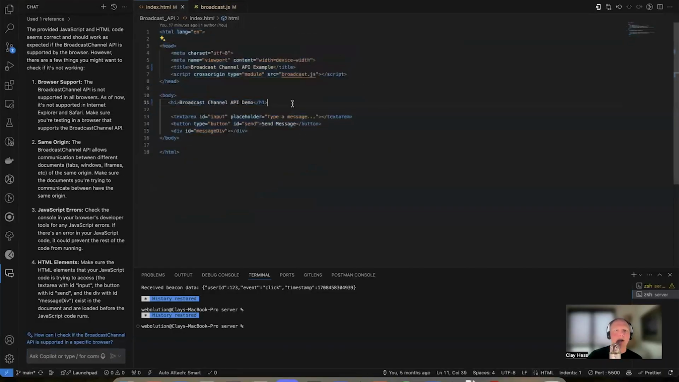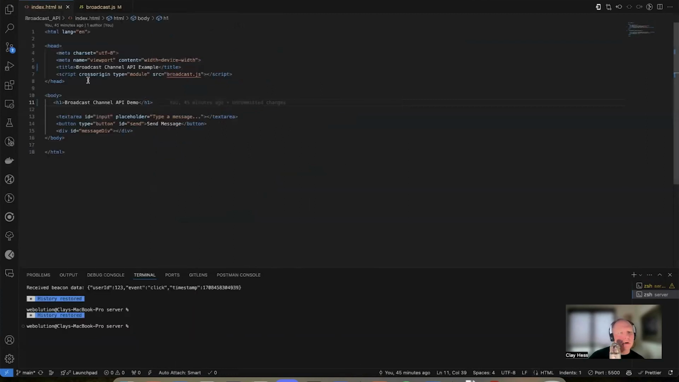So first, let me show you the HTML. The HTML is nothing fancy. Here we have just the text area where we're going to type our message.